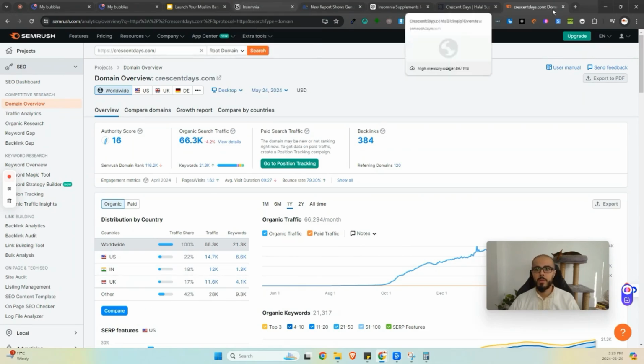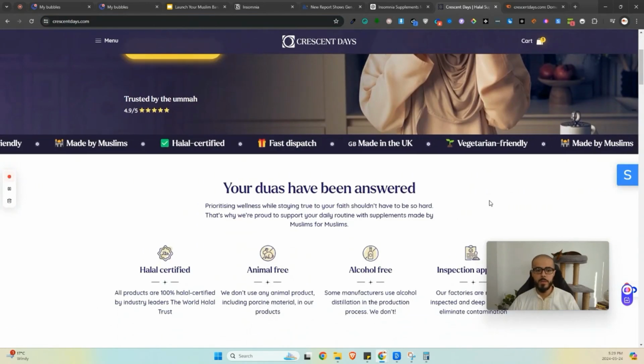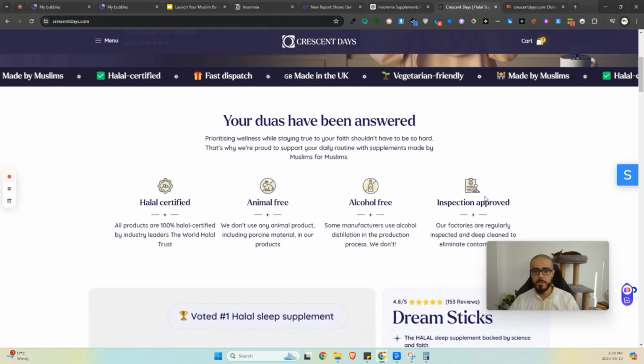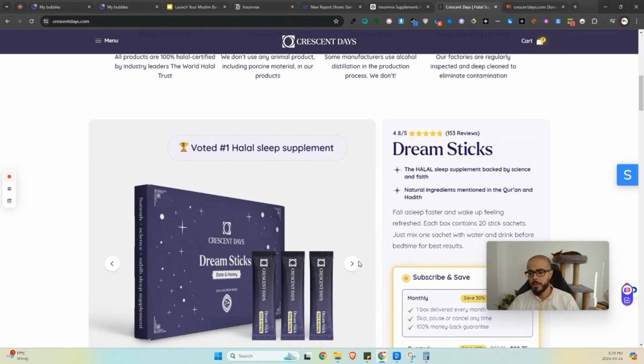Now that we found a Muslim company in the UK that's doing that, we don't want to go and compete in the UK with them. Obviously, there's an abundance. And if they're not serving the US market, we can come in and serve the US market as well. And we're not doing sticks. It's a different play here.